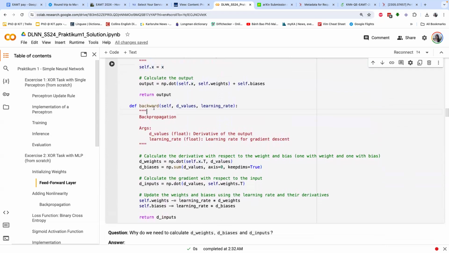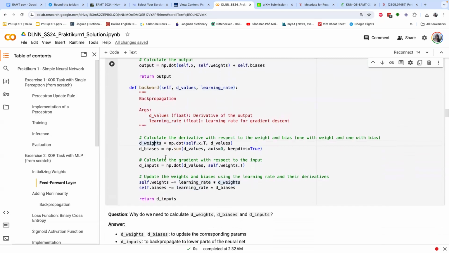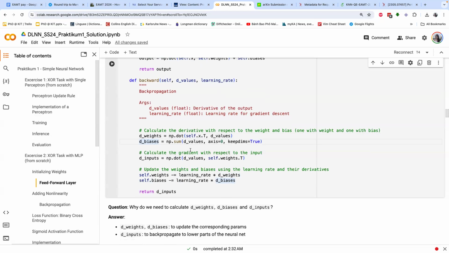This is the backward pass, where we take in dvalues, which is the derivative of the upper part of the neural network. And then we also take in the learning rate to see how much we're going to update our weights. Here we have to calculate the derivative with respect to the weight, where we just multiply the input with the upper derivative. The derivative with respect to the biases is just going to be the sum of all upper derivatives, because for the bias vector, the derivative is a vector of all ones. So when you do the dot product, it's just going to be the sum.